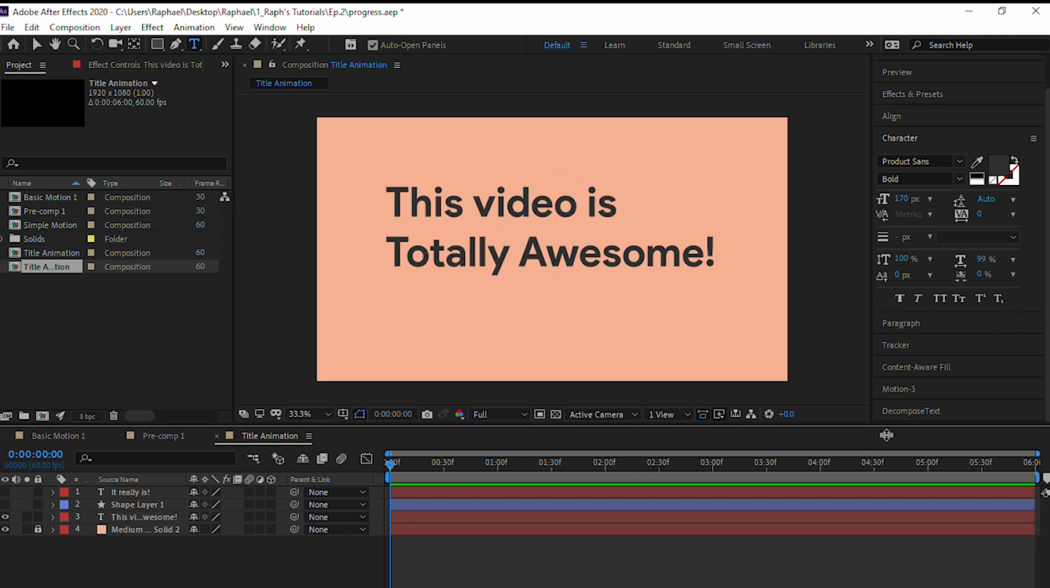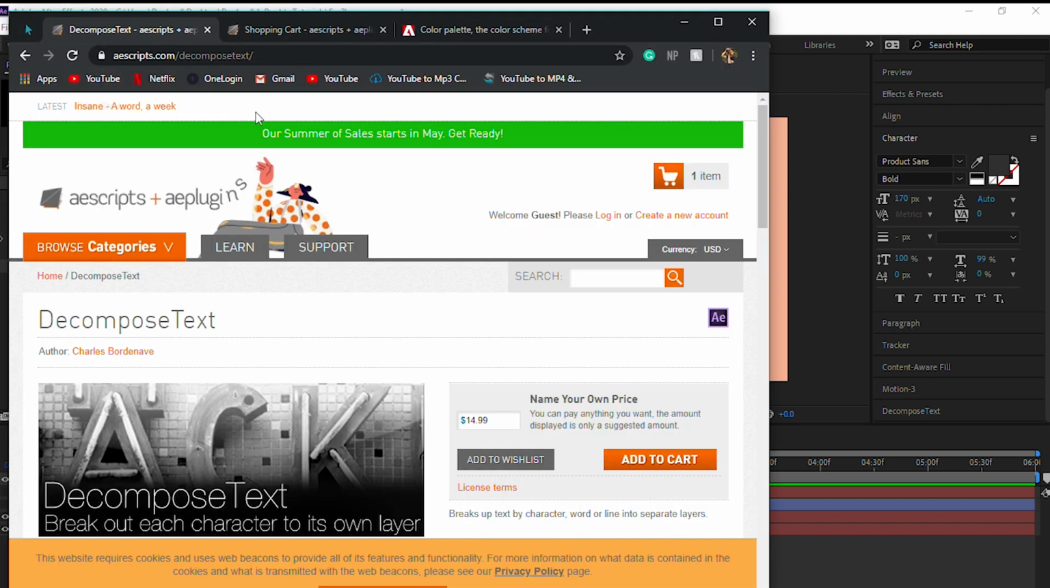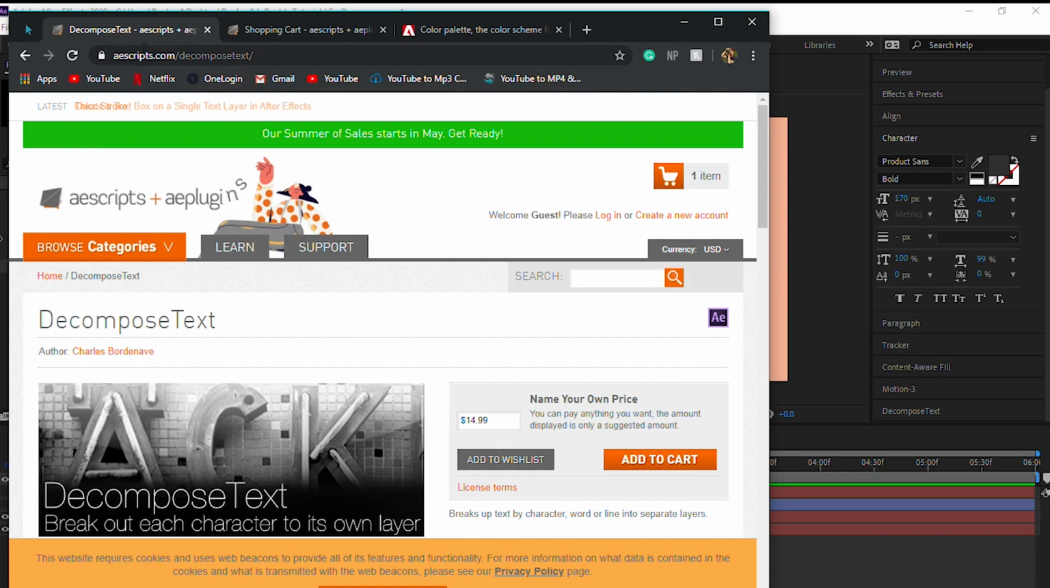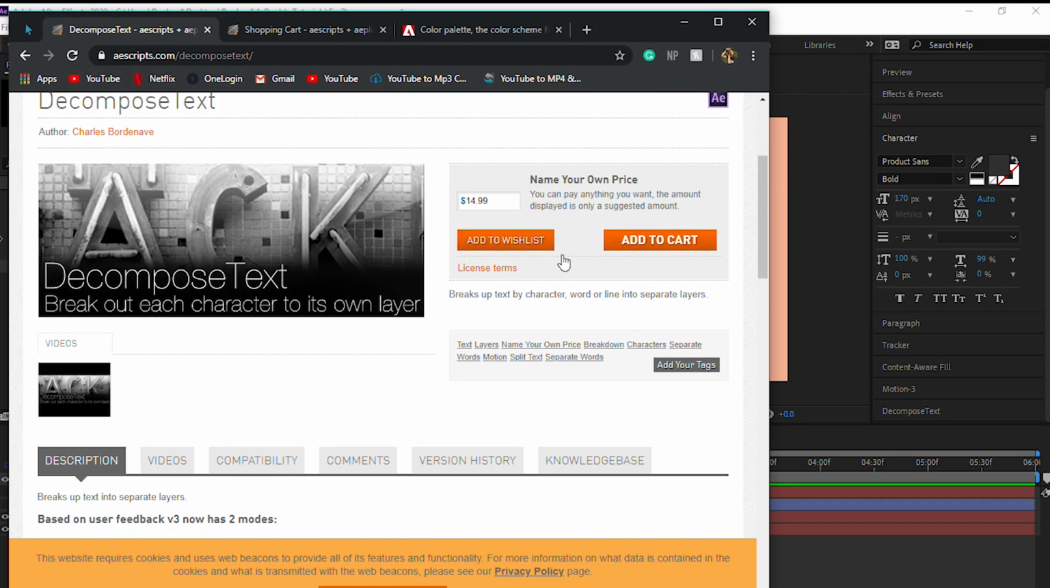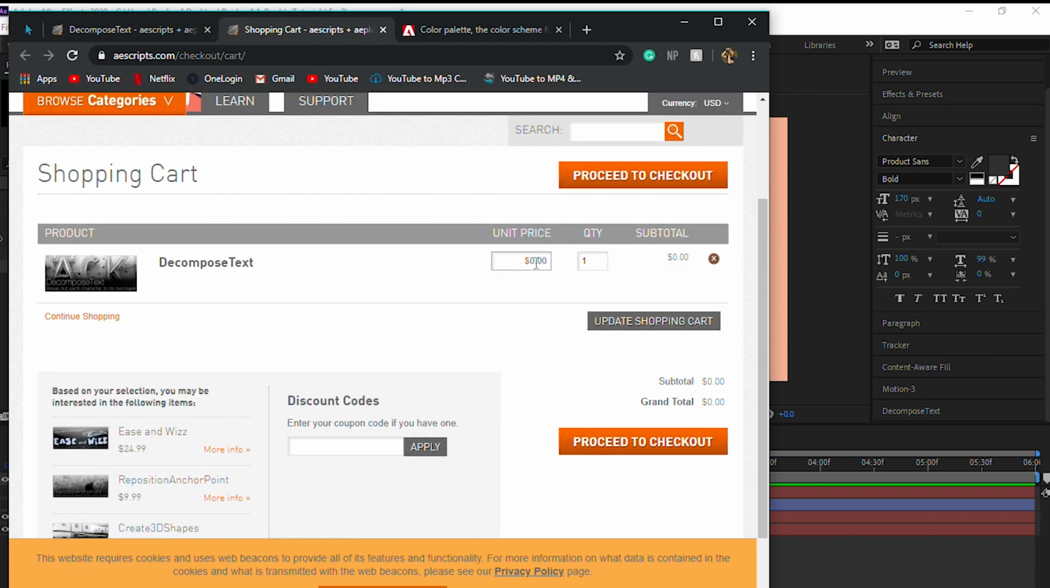The great thing about this plugin is that the creators of it made it available for free. All you have to do is go to decompose text at aescripts.com. You hit add to cart, and when you come up to cart, you could actually change the unit price to whatever you want. The creators made it so you could pay for what you want. So if you want to set it to 0, you could do that, and all you have to do is just pay 0. You'd pay nothing out of your pocket.